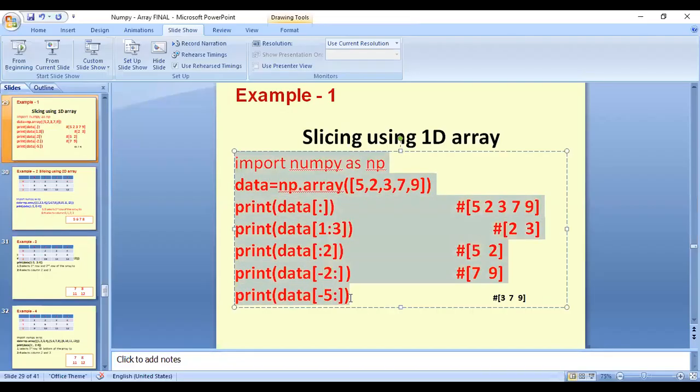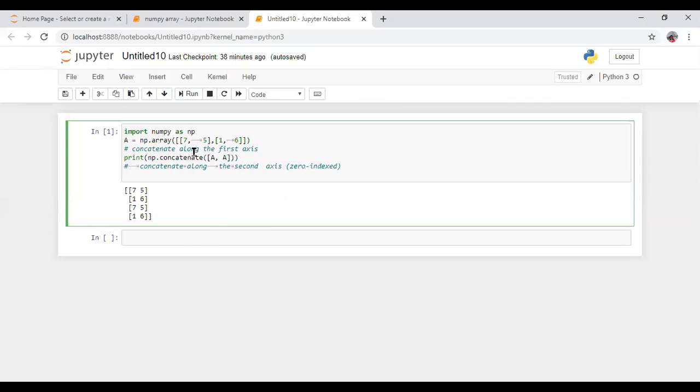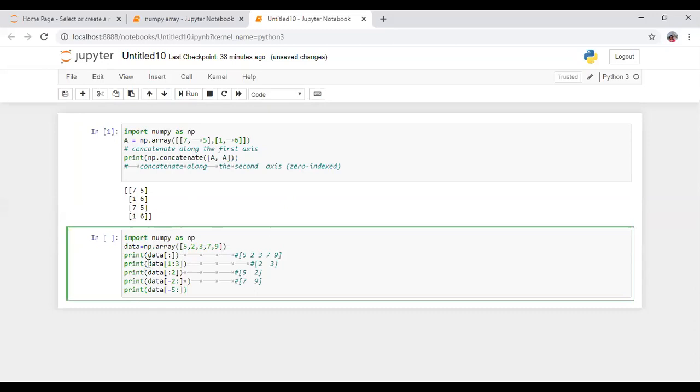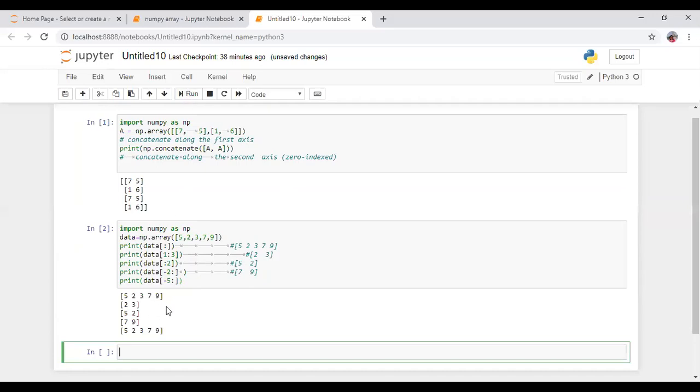So the same program I am using here. I am using Jupyter Notebook here. Here I am pasting the same program. See here. Whenever I run this, see first, only colon is given, so all the elements which are stored in the array are displayed. I can change it.